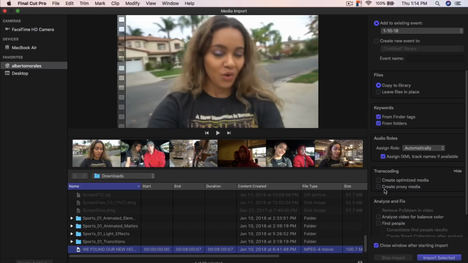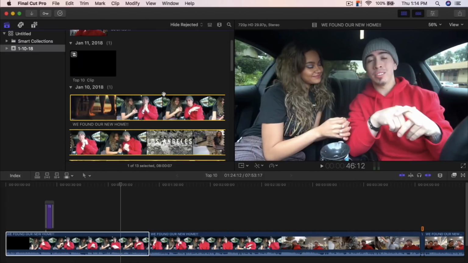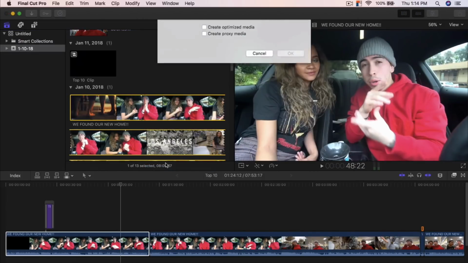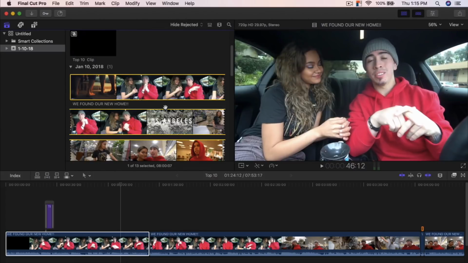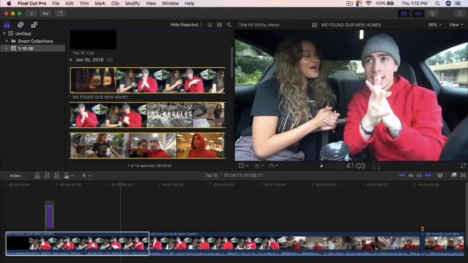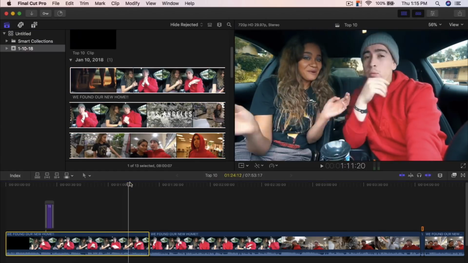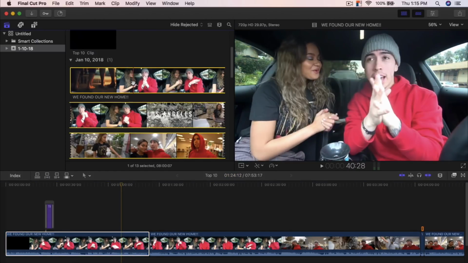Now if you guys didn't select this when importing, you're totally fine. It's not the end of the world. All you got to do is right click on it, okay, and go to Transcode Media, then click on Create Proxy Media and click on OK. So it makes the editing experience a lot cleaner, a lot smoother. Now if you guys don't do this, especially when it's a very long vlog, it will really show in the timeline, and it will be really slow when you're editing transitions or cutting stuff. And that's what I would suggest you guys do.